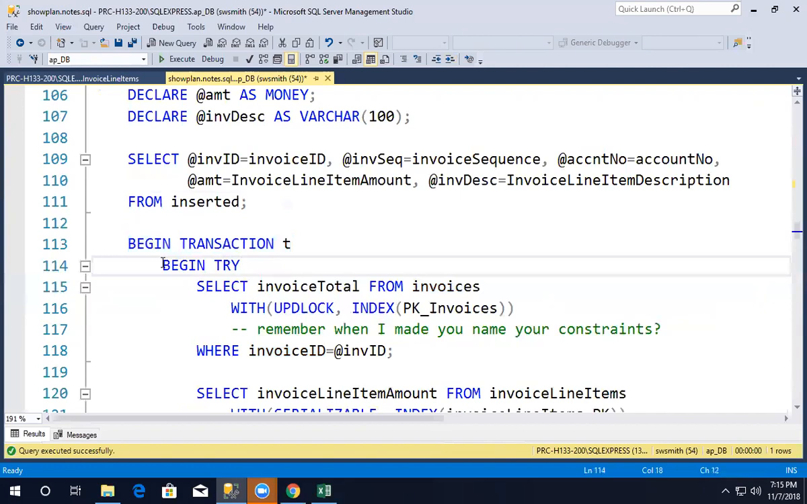Now, I'm going to start a try block. I want to catch any errors. Begin a try. Select invoice total from invoices.